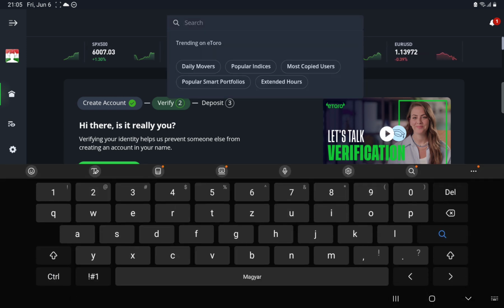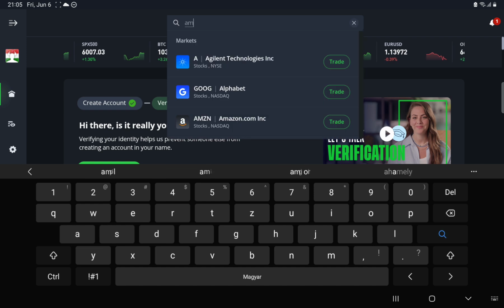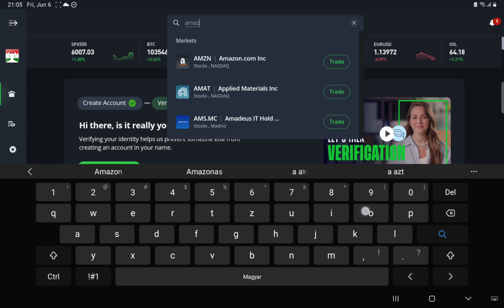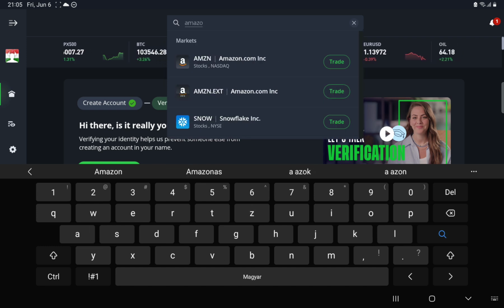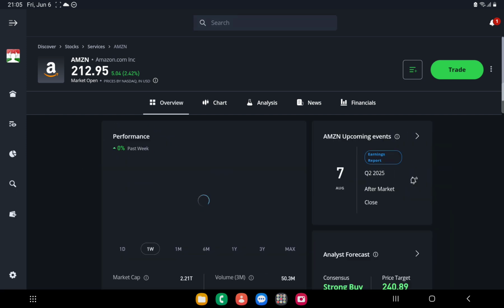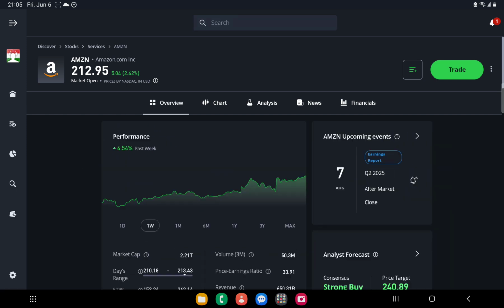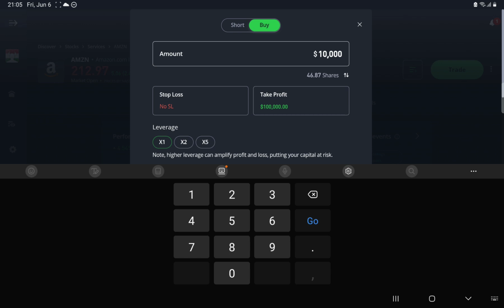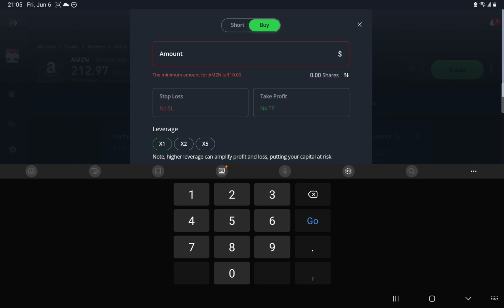Next tap on the search bar and start typing the name of the stock you want to buy. Choose it from the search results and now tap the trade button to start the purchase. Decide how much you want to invest. The cool thing is that you can actually buy fractional shares as well.